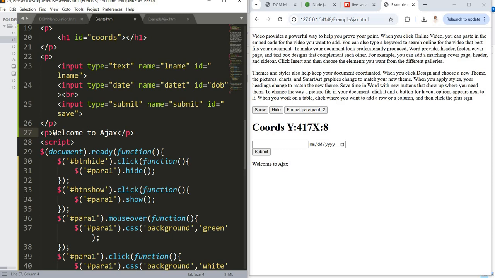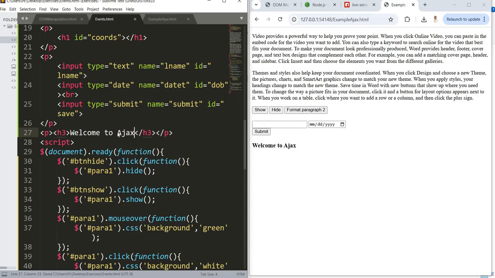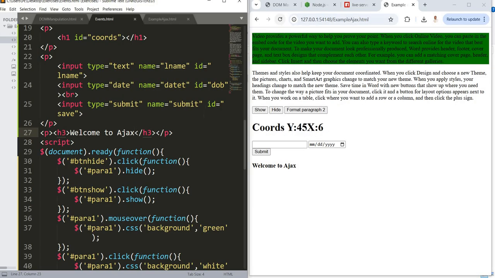What if we make welcome as heading 3? When we save, immediately welcome to Ajax will become heading 3. So that is it, as long as a simple example is concerned. Whatever change we do in the background, in the source code of the page, the changes will be displayed on the screen without having to refresh the page.